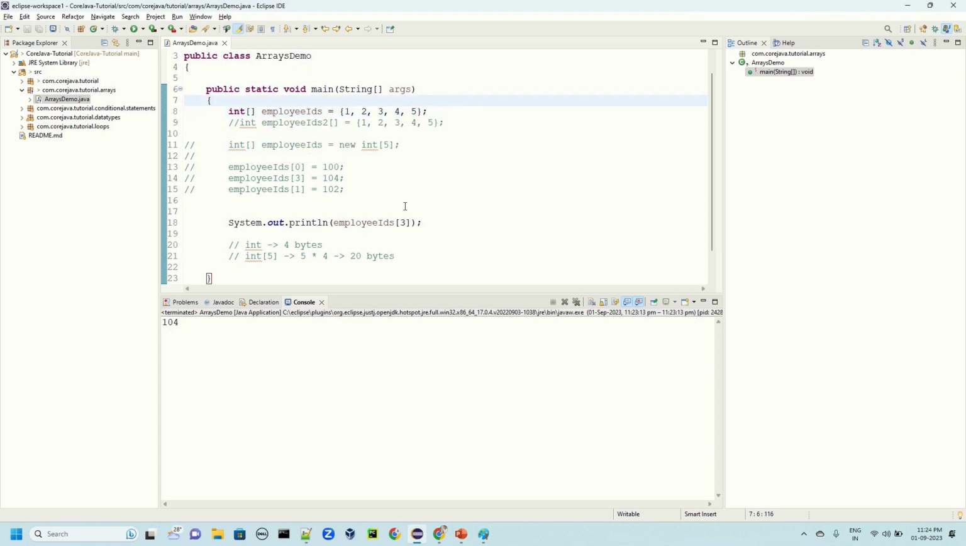Now if you print, what should it return? Just imagine. We are printing the third index of the value. What you give in the brackets is the index, the internal representation, not the value. In this case 3 means 0, 1, 2, 3, so 4 should be printed. Yes, it is working fine.